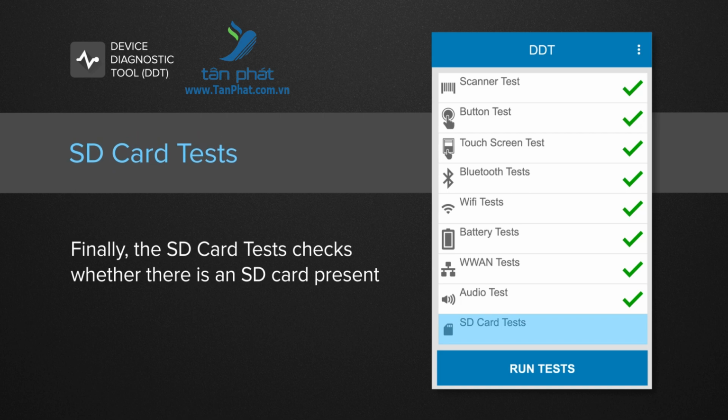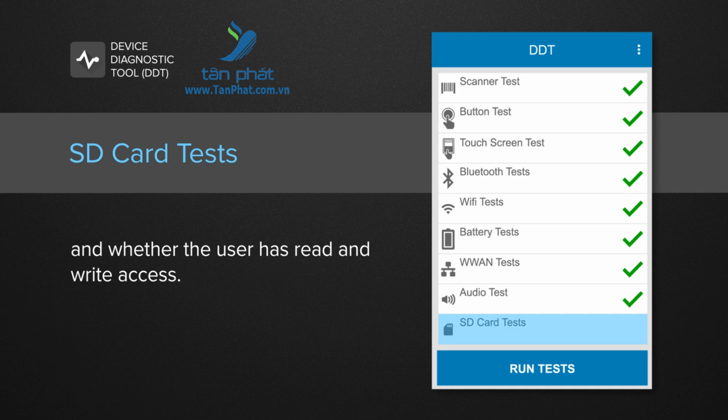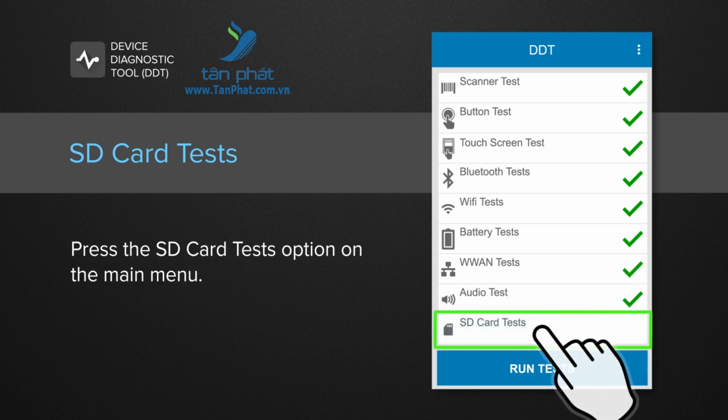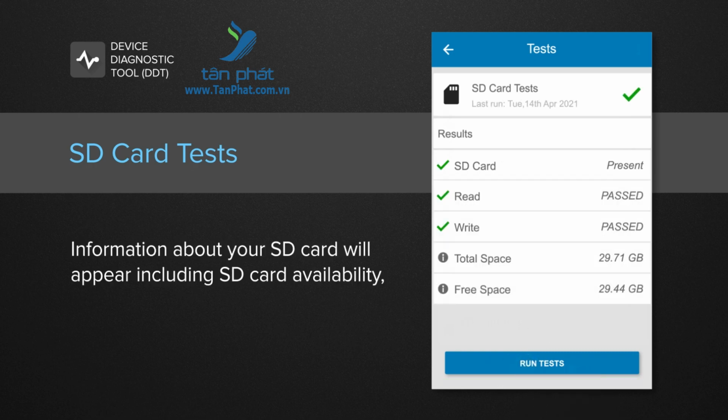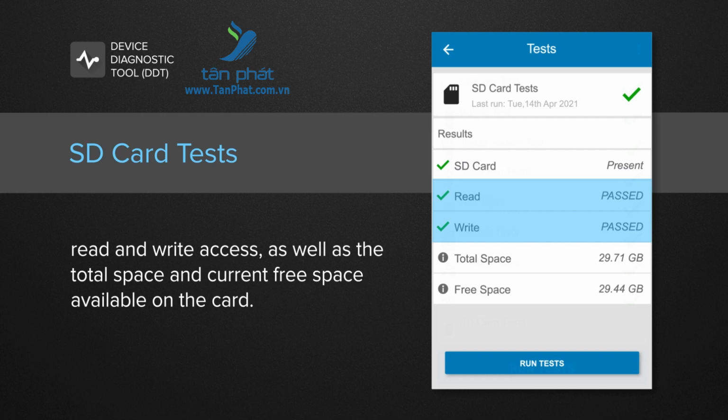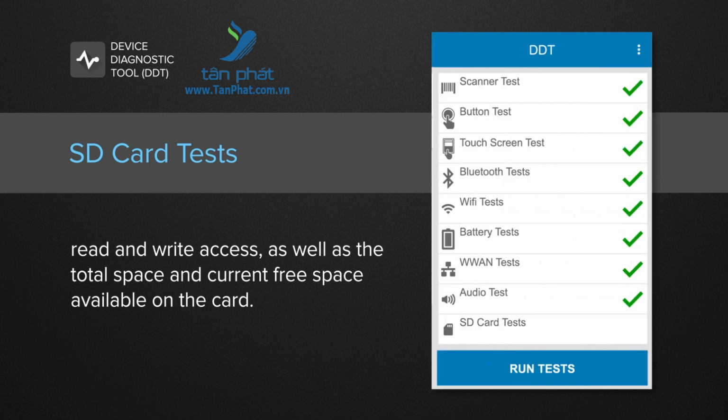Finally, the SD card test checks whether there is an SD card present and whether the user has read and write access. Press the SD card tests option on the main menu. Then, press Run Tests. Information about your SD card will appear, including SD card availability, read and write access, as well as the total space and current free space available on the card.